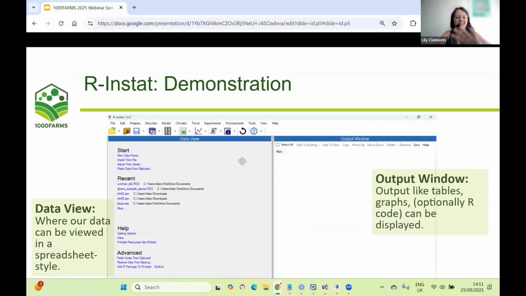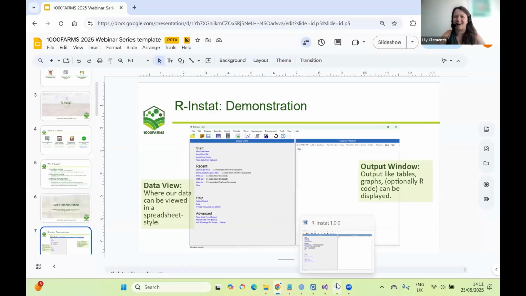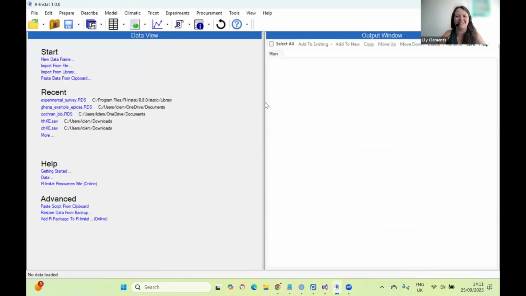I just created slides for the demonstration just in case, for any reason, I couldn't show it. But here is our Instat. On the right-hand side, we have something called the output window. And in here is where we'll get our tables, our graphs, our output. We can also show our commands and comments in there, which I usually have on because I like R. But by default, we tend to have that off because we don't want to be overwhelming.